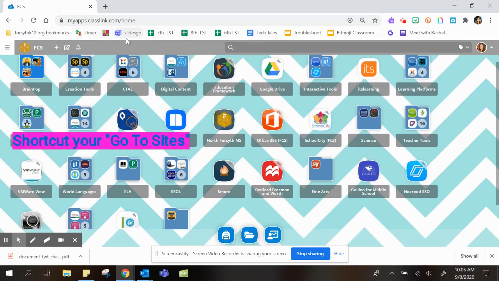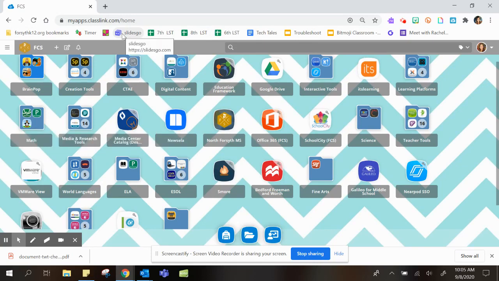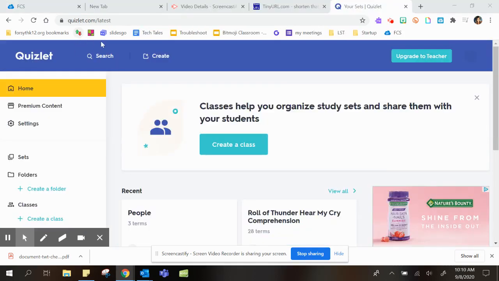Another tip, this is one of my favorites, is just shortcutting things at the top that I use often, like Slides Go is one of my go-to places for templates. And then I have Padlet right here. I have a timer. Okay, so I'm going to show you how to add tools up to your toolbar right here. You probably already know this part, but also some little tips.